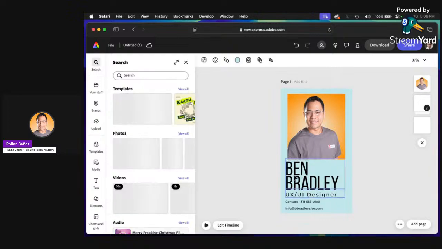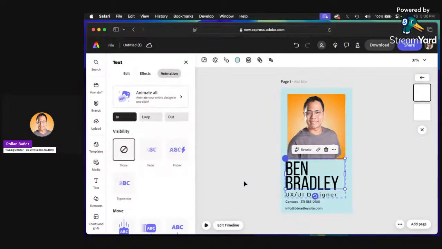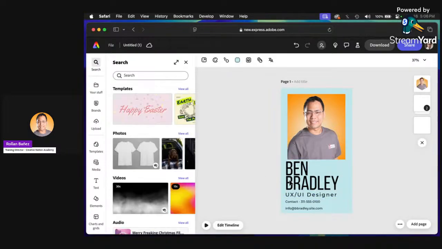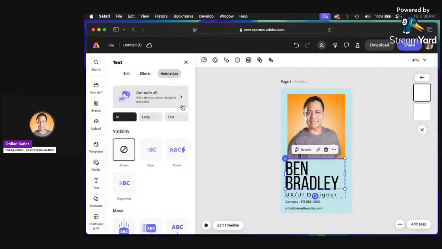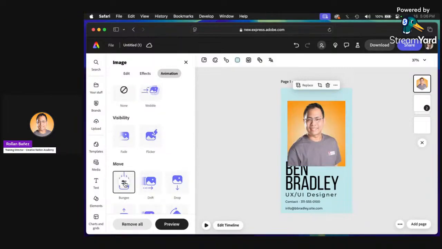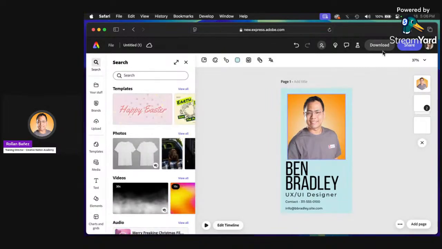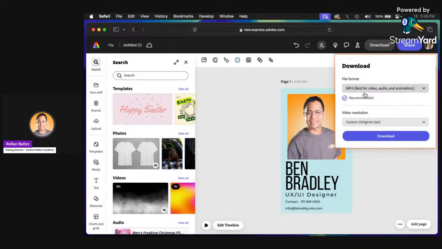And let's click on the name, for example, name ko daw yan. Let's click on that, and then you go to animation, let's say Flicker or typewriter. Let's go back to the photo and click on wobble. Meron na pala siya. Hindi ko lang sure bakit gano'n. So bungee na lang. Okay, so when you put animation inside of your design in Adobe Express, if you click on download, this will enable you to access the file format of MP4 if you want to download this already.